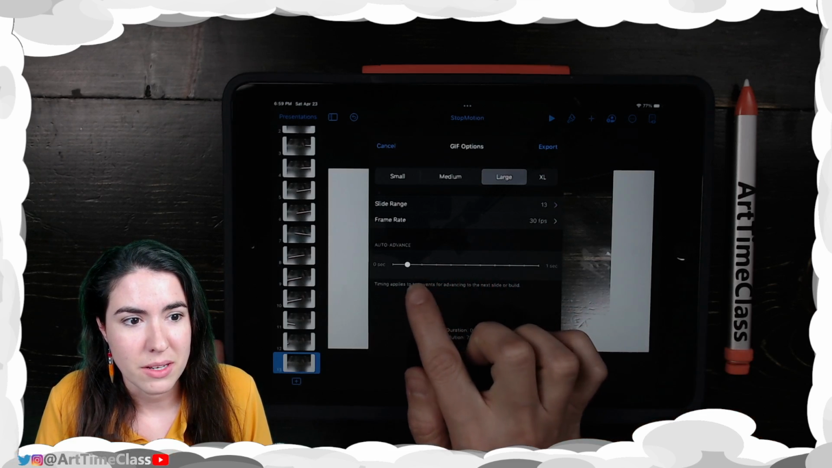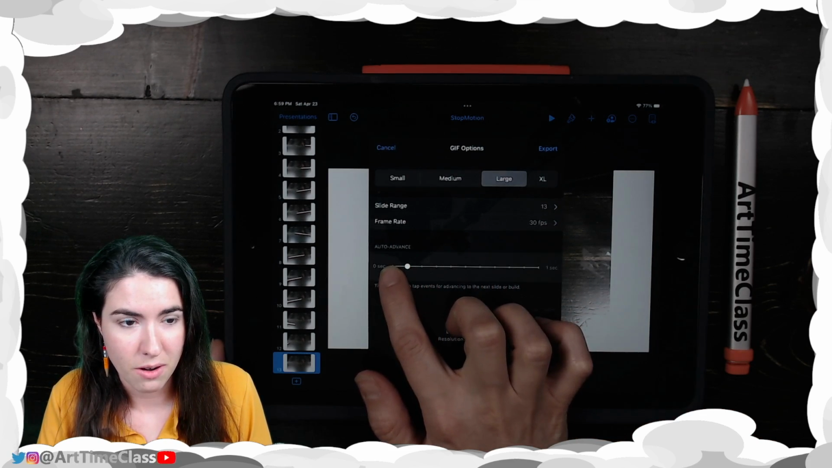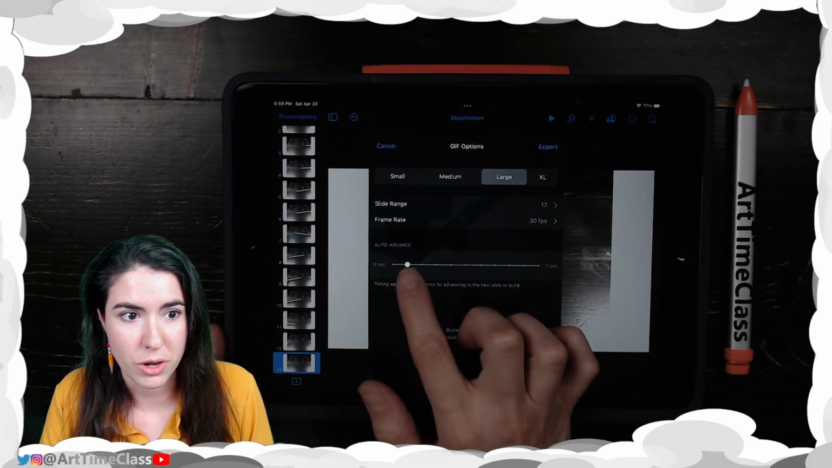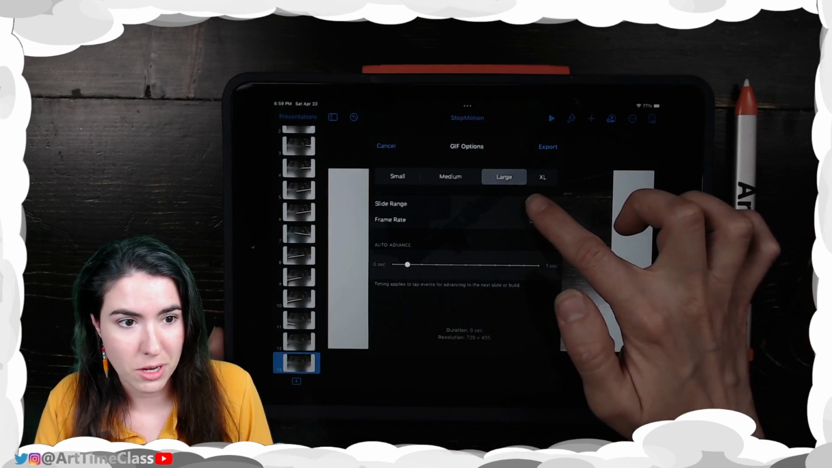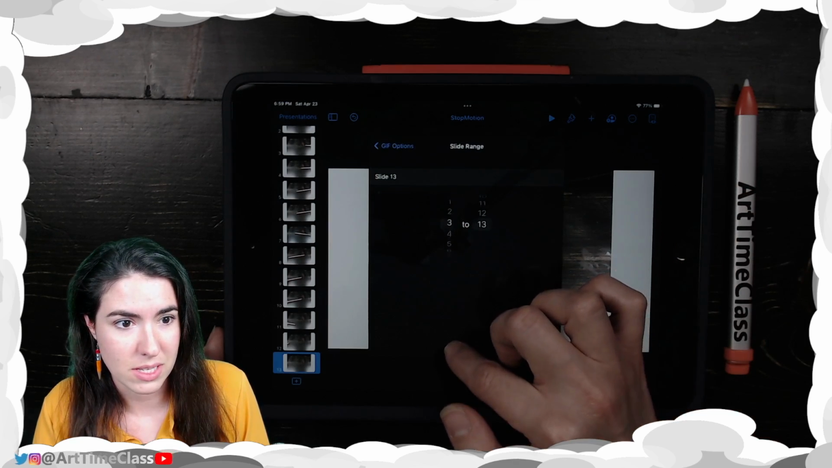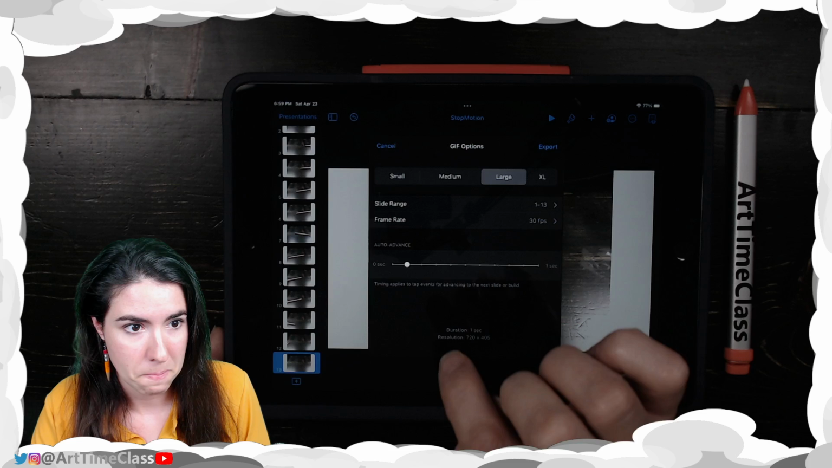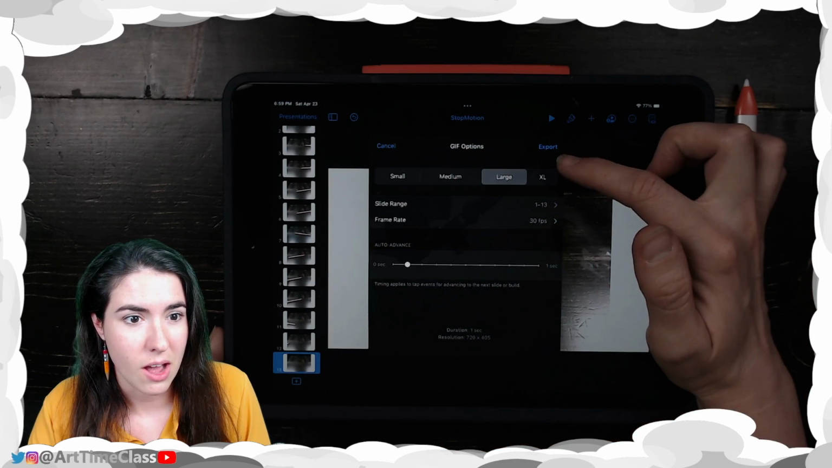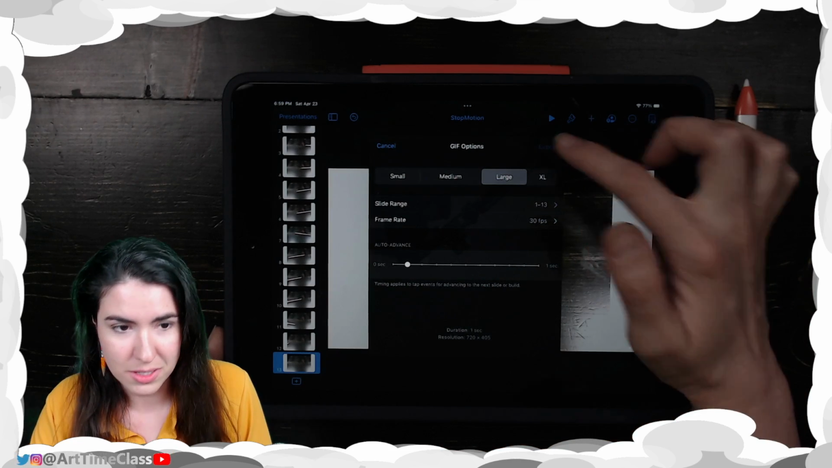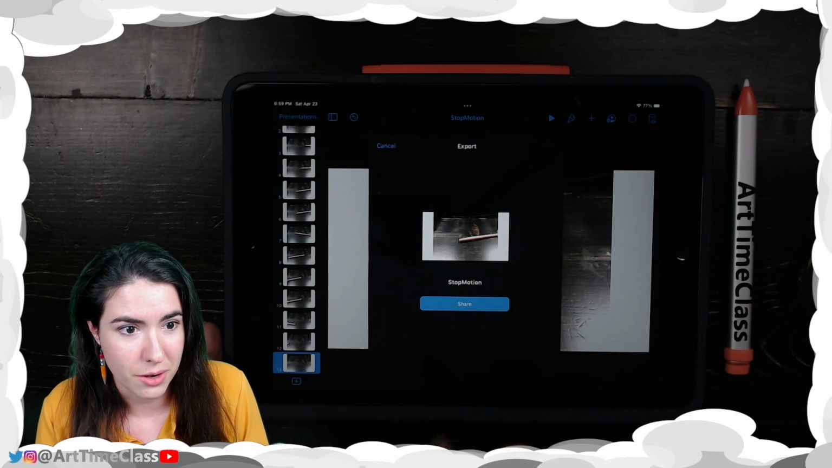I recommend selecting the Auto Advance, not to the very far left, but just at least one over. And then you want to make sure the slide range is all of the slides. So here I have 1 to 13 selected. All right. Now I'm ready to export, and it's going to show me a preview of the animation right here.